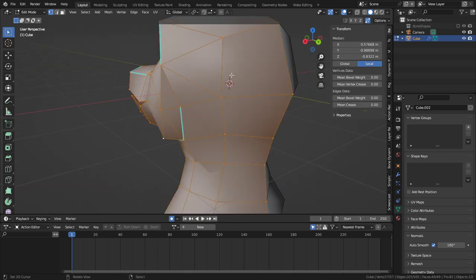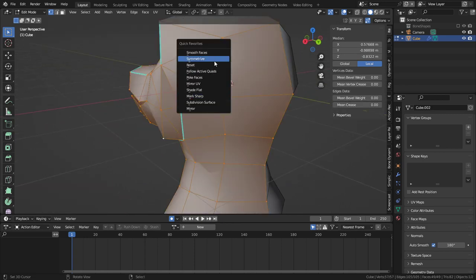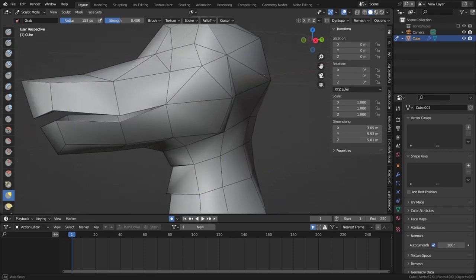All right, make sure this is set to smooth. All right.